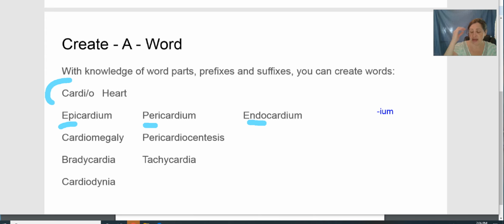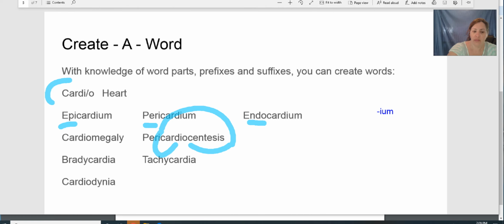Megaly means enlargement. So enlargement of the heart. Well, peri we just talked about, cardio we just talked about. Centesis is to insert a needle to withdraw fluid. So we're withdrawing fluid from around the heart. And remember, when you are dissecting a word, we always start with the suffix, jump to the prefix, and then go to the middle, the word root. So we start, define centesis, define peri, then go to the cardi.